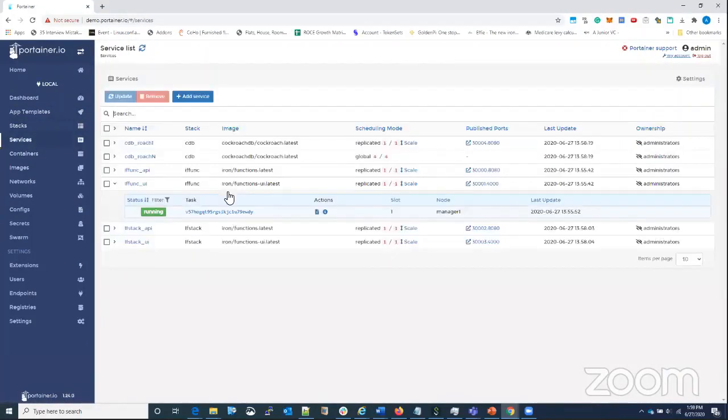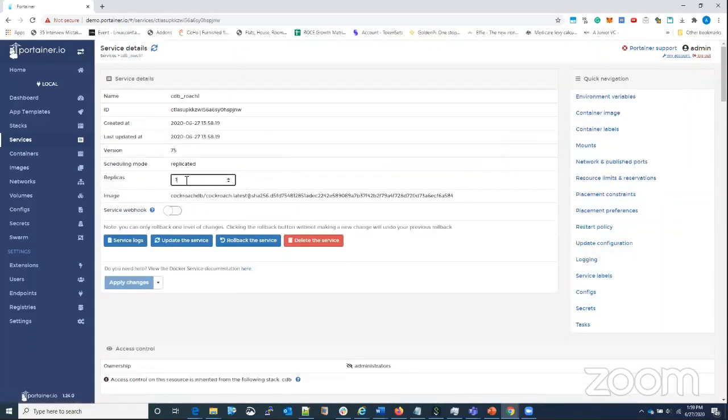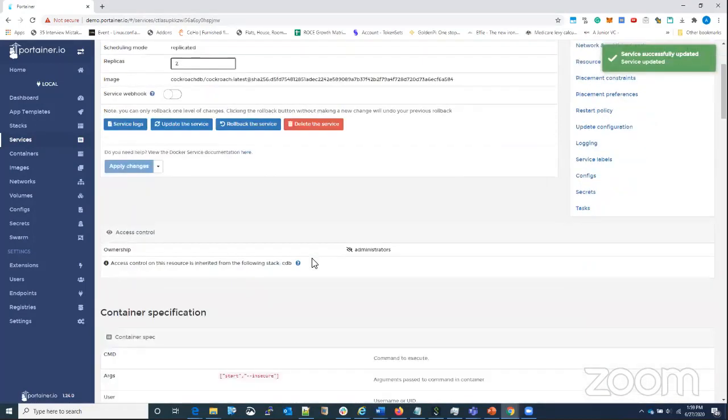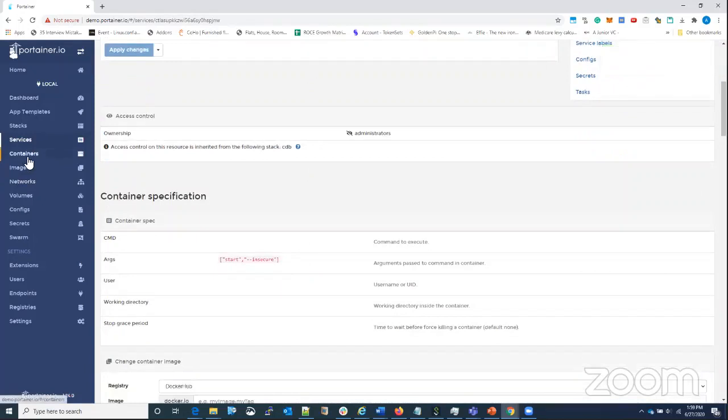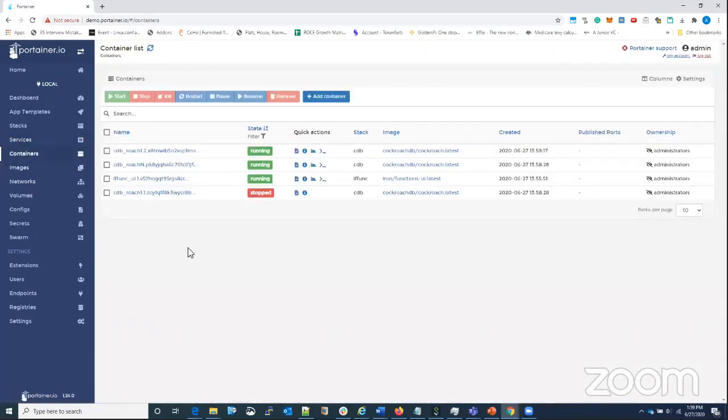I'll go to the services. So we created a CockroachDB container. We have this CDB deployment here. We can change the replicas. If I did 2 and apply changes, you can essentially do this from here. Coming back to containers, you can see you have 4 containers here. One of them is stopped for a certain reason. There is the iron function and the CockroachDB.